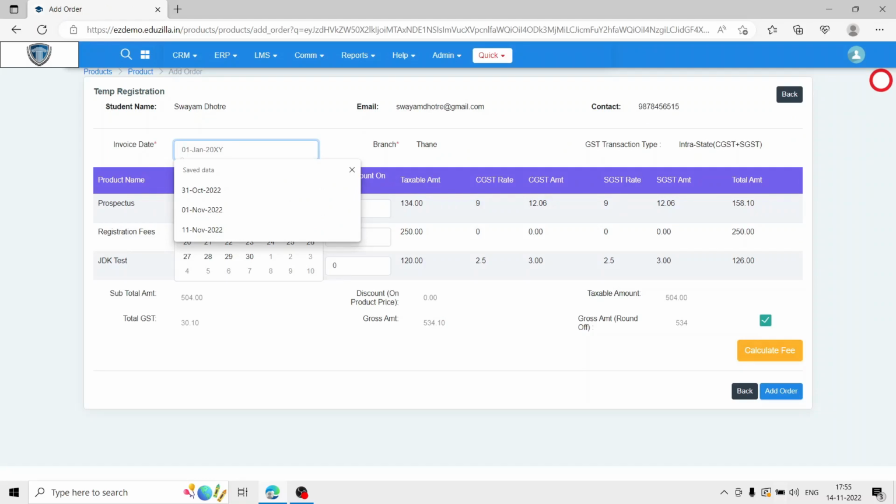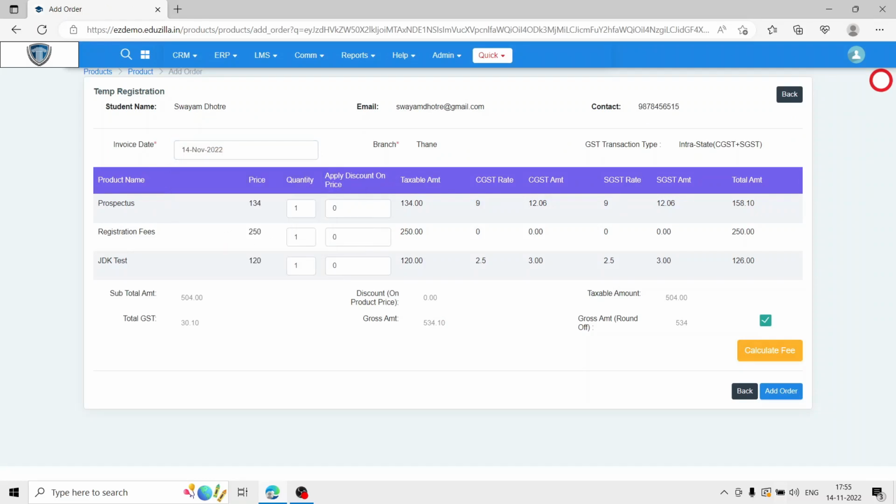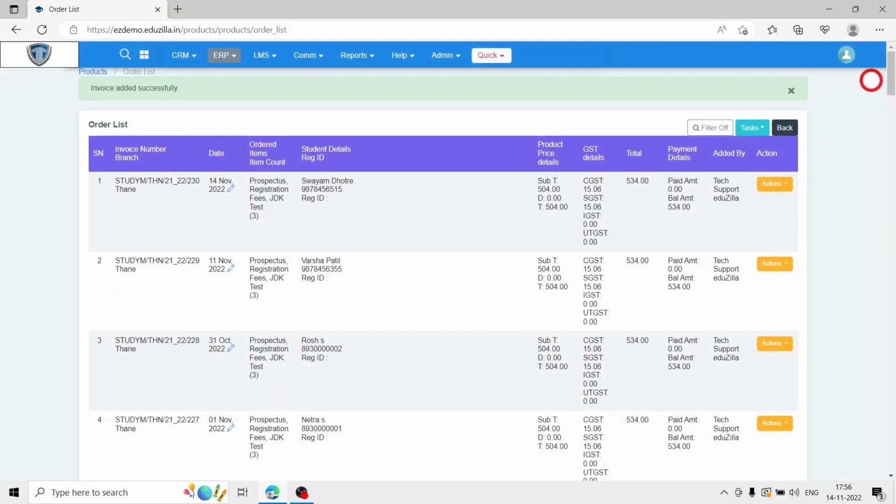select the invoicing date, which date that invoice is going to be. So I'll just go with today's date. Whichever is relevant, you select that option. I'll just go with the registration amount and click on add order. So this student will be moving into the temporary registered list.